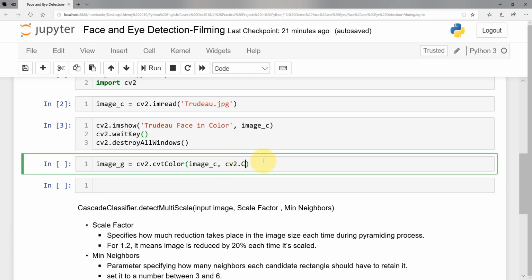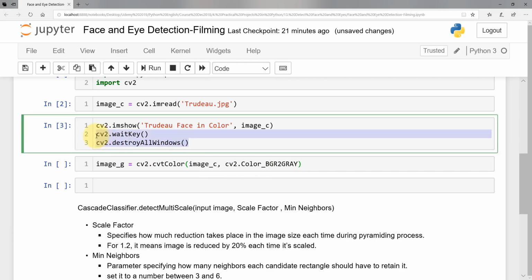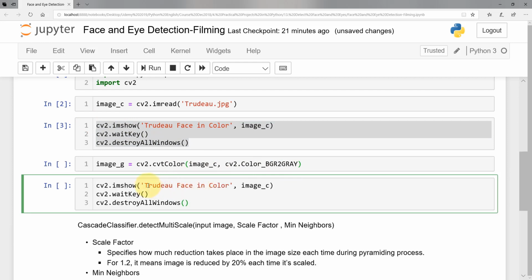So I'm going to say cv2.COLOR_BGR2GRAY, where BGR stands for blue, green, and red, to gray. We want to convert from colored to grayscale, and this will convert our image color into our image gray. Then I'm going to copy the entire thing here and paste it here. I'm going to call it Trudeau face in grayscale because I wanted to plot the entire image in grayscale. And instead of image_color, I'm going to use image_gray.